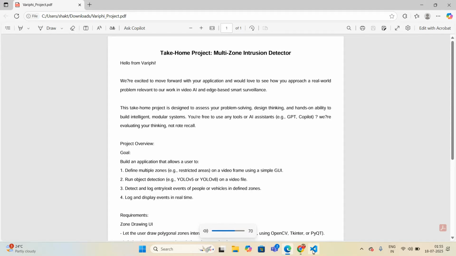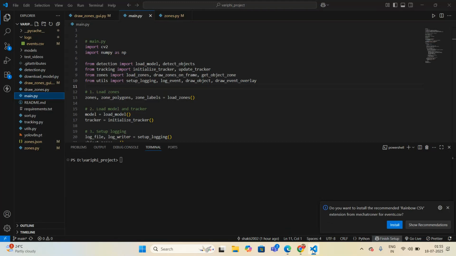Hi, I am Shakti Chaturvedi, and this is a quick demo of my project, the Multi-Zone Intrusion Detector using computer vision and object tracking. It detects and tracks intrusions in user-defined zones from any surveillance video. So let's start with it.